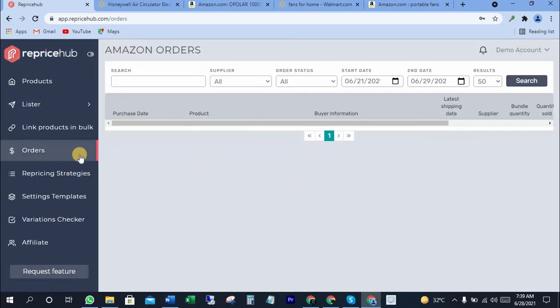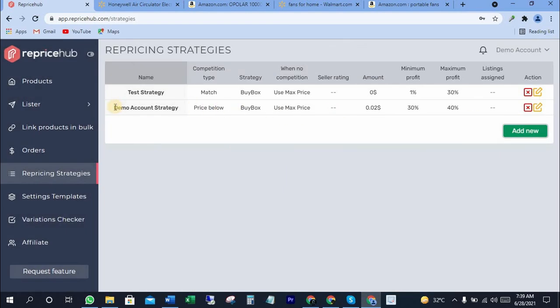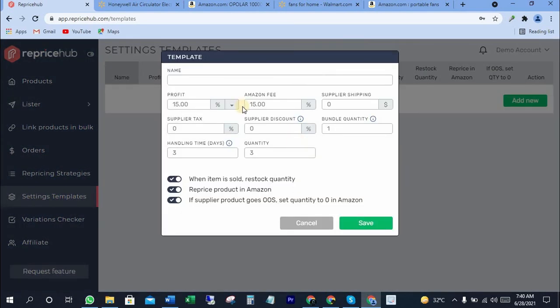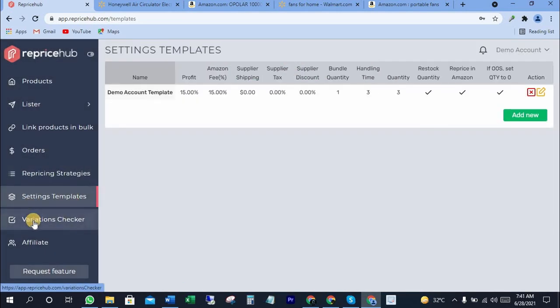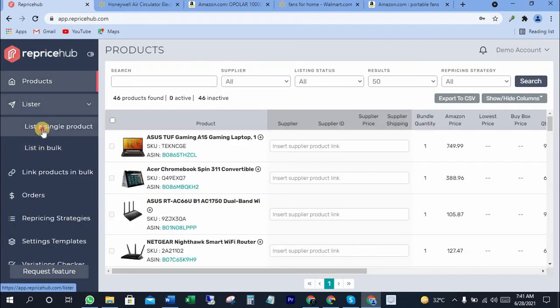Here is Orders tab where you can check and process your new or existing orders. You can check repricing strategies here with this tab. And you can also check settings template here to fix it during uploading new items to save your time. Here is also variations checker tab. You can put the URL address to check. It's done.